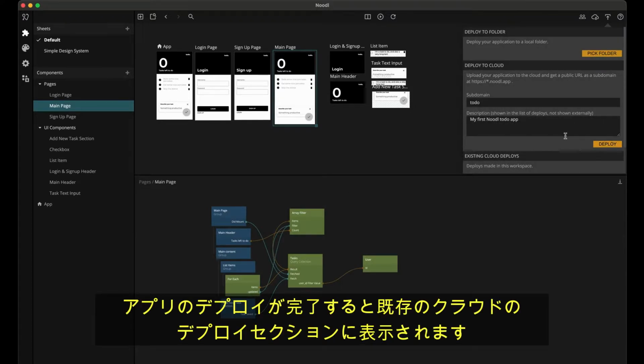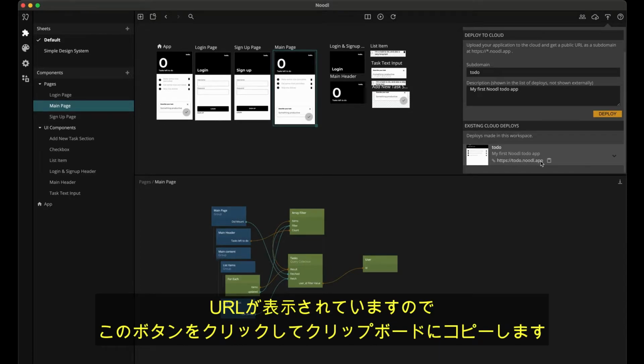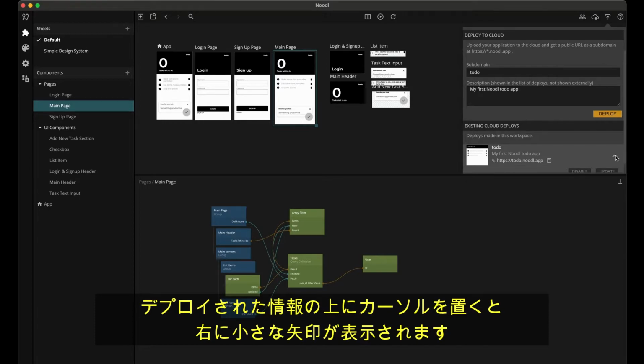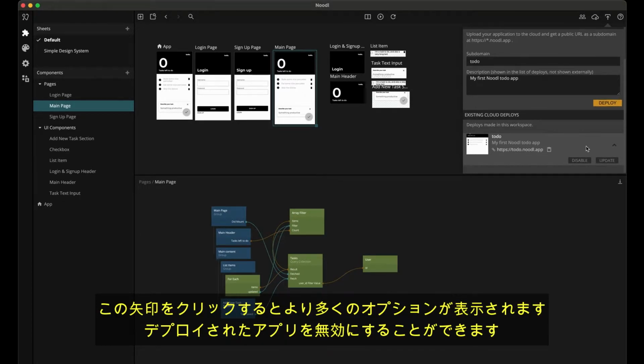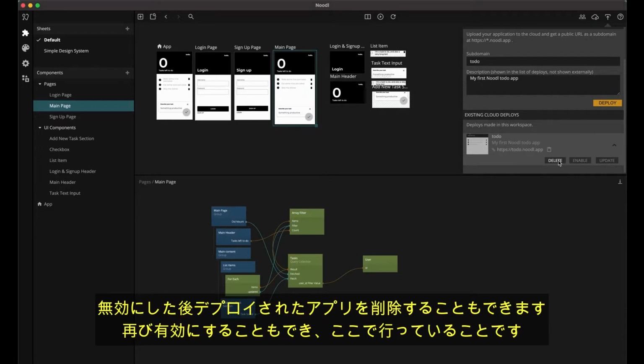When your app has finished deploying, you can see it in the Existing Cloud Deploy section here. You'll have the URL here, and you can click this button to copy it to the clipboard. We will click this soon to see our app in a browser, but first let's go through some more details. If you hover over the deployed info, you can see this little arrow on the right. Click that to see more options. Here you can disable the deployed app. If you do that, you won't be able to access the app from the URL, but the URL will still be taken. You can also delete the deployed app once it's been disabled, or you can enable it again, which is what I'm doing here.